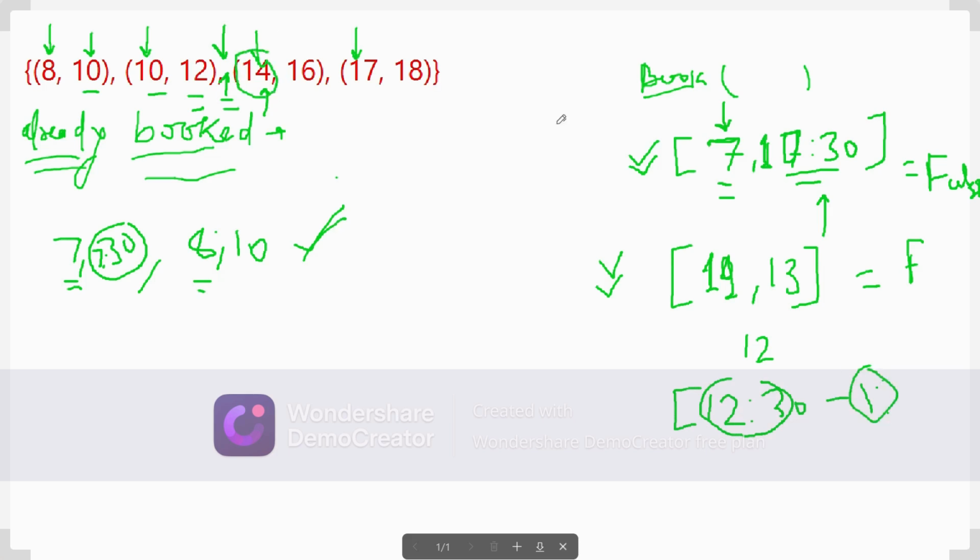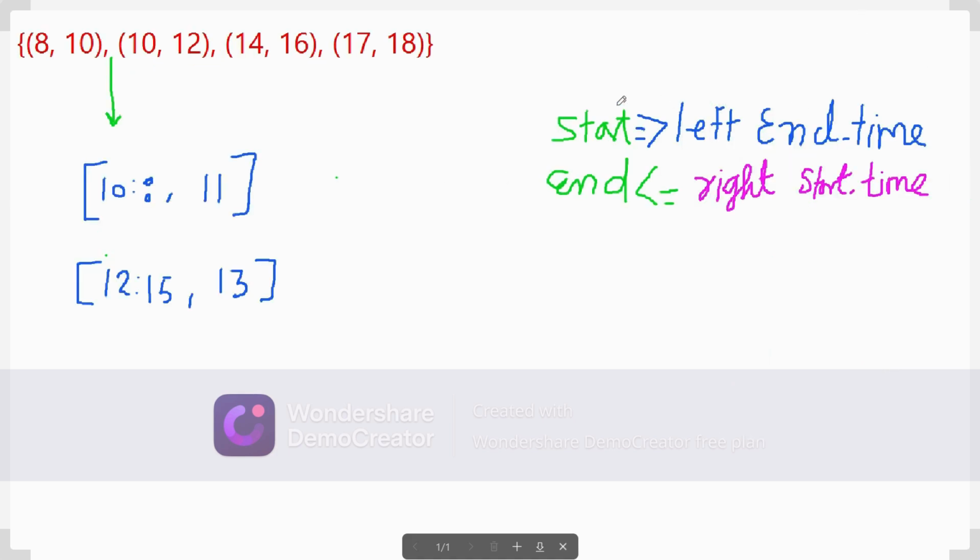This is our approach, so let me write it down in a proper way. At any point of time during the booking, we have to check these things: our start time should be greater than or equal to the end time of the left side, and the end time should be less than or equal to the start time of the right side.